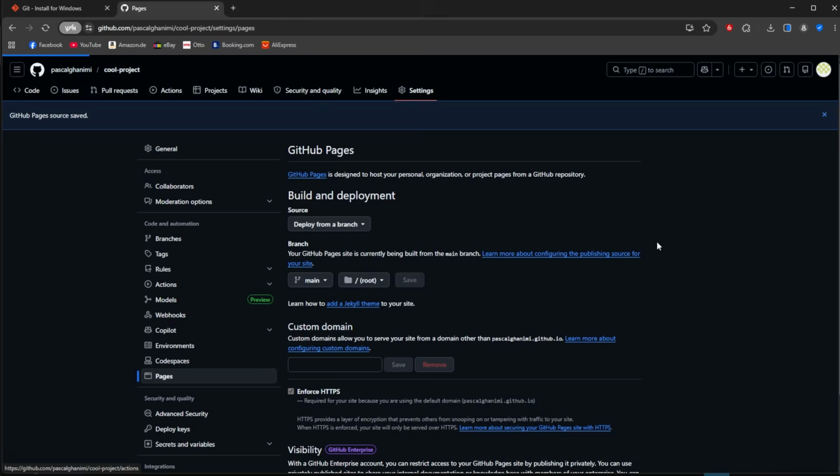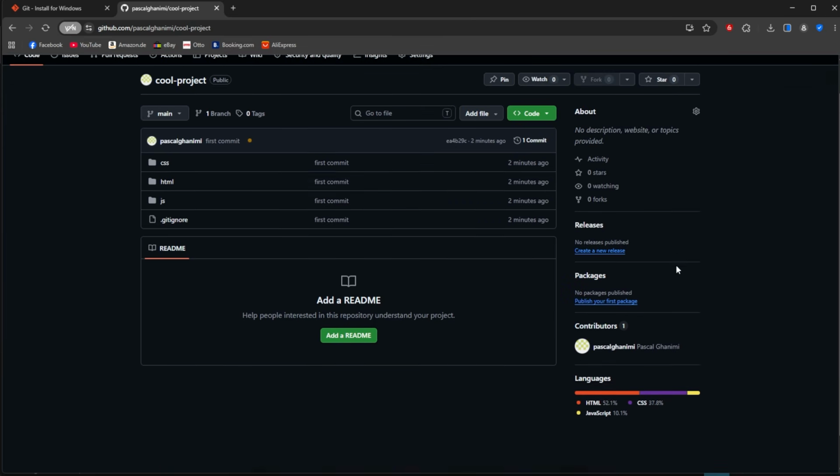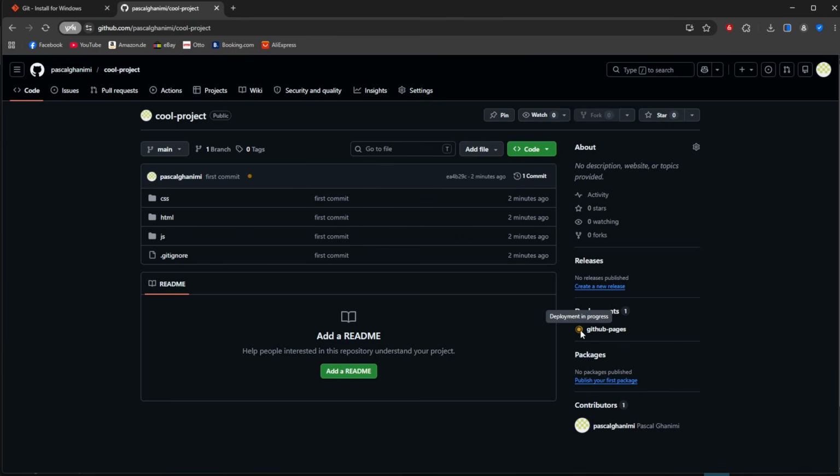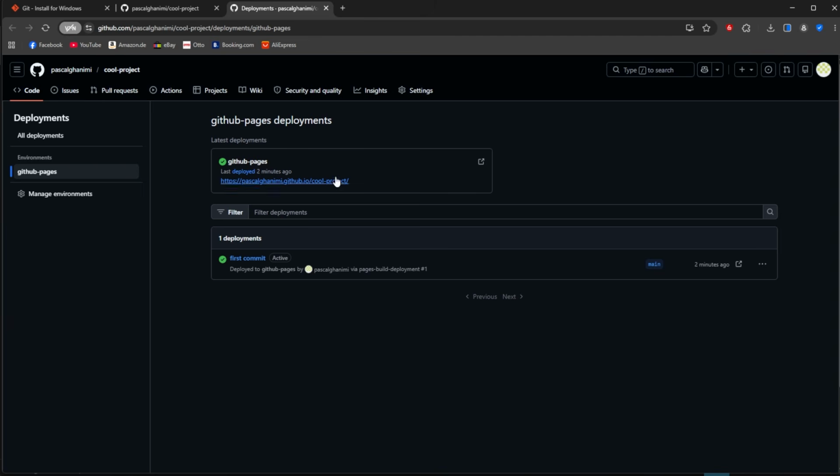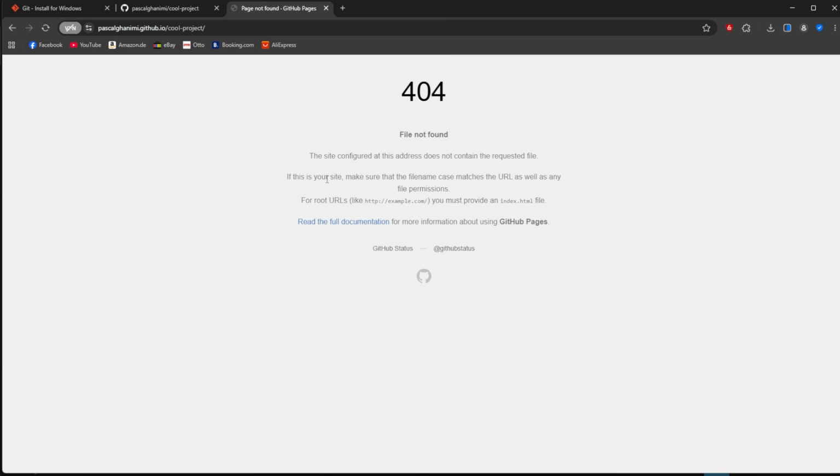Let's go to Cool Project right here. This will take a short time. You can see it's currently working, so deployment is in progress. And now you can see our page has been deployed. So I can just press this right here. And this will now redirect us to our project link. So this here's our link. Let's click this and we're getting this error.